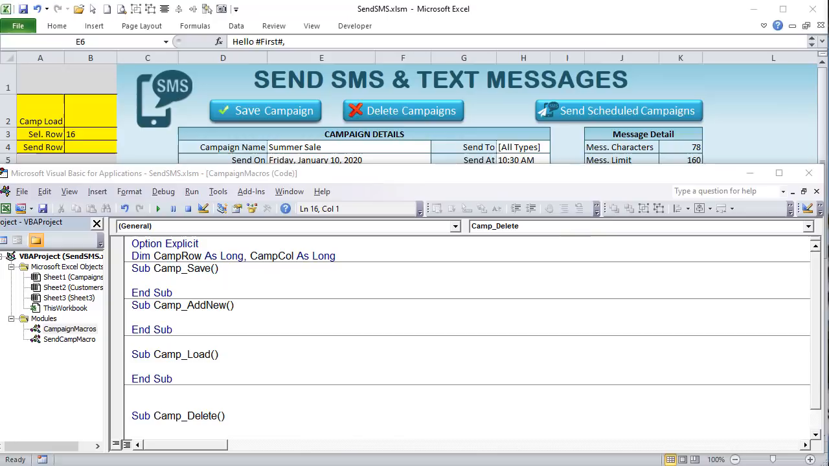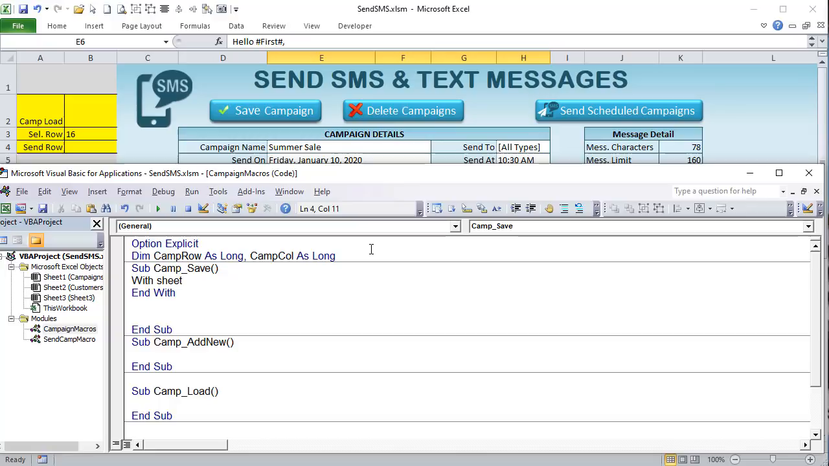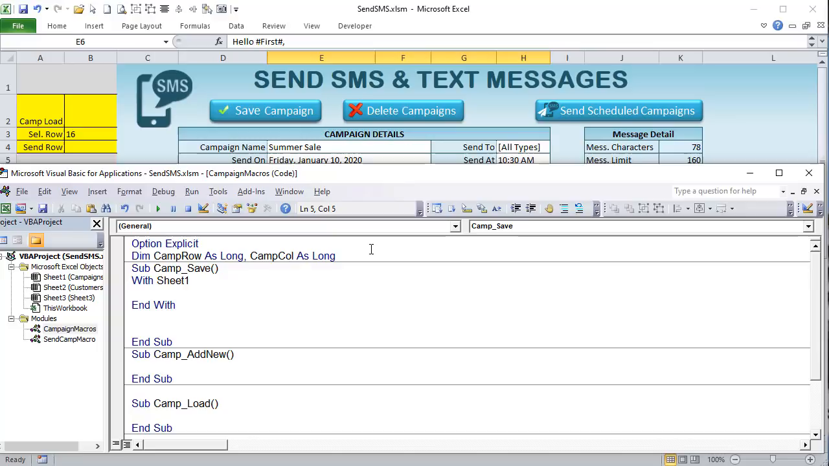Well, the first thing is I've dimensioned some variables here. Campaign row as long and campaign column as long. That's pretty much all we need. For the most part, there'll be a few small ones. So when we're saving a campaign, we're going to focus on sheet one. So with sheet one, we're going to start out with just that. That's all we need for sheet one. Next up, we do want to check. I want to make sure that E4, notice E4 is our campaign name. I'm going to make that required. So if that's blank, we need to let the user know that they need to fill it in.